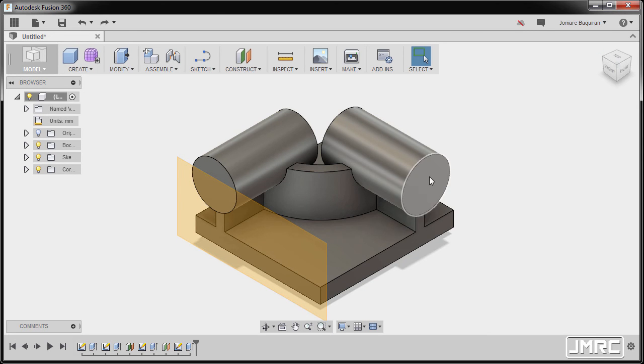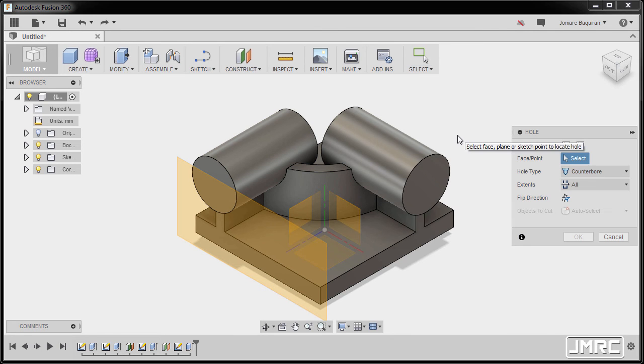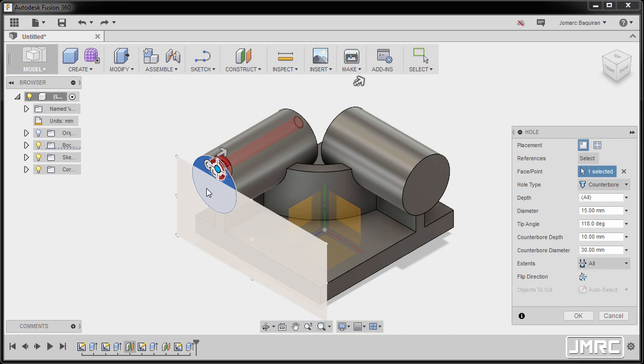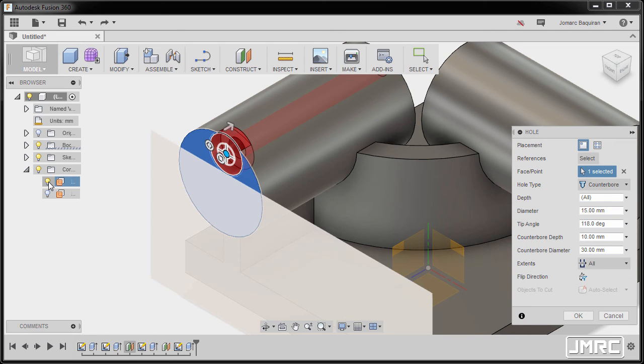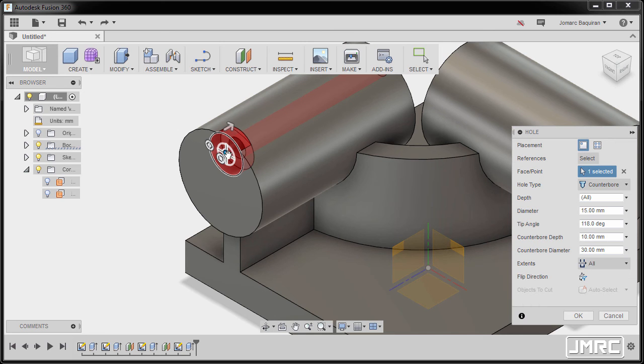Let's now create the holes here on the cylinder. I'm going to hit H to grab our hole. For the face and point, I'm going to select this face. I'm going to zoom in. I'm going to hide our construction plane and expanding this one. Turning off the bulb. Grabbing this blue dot.